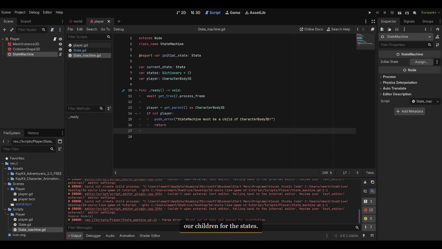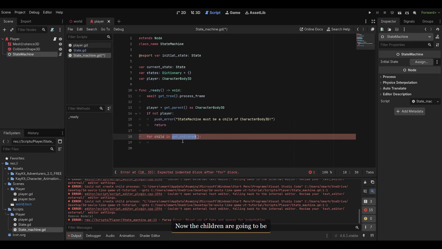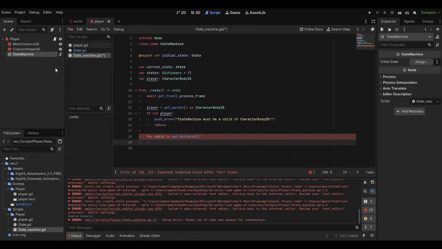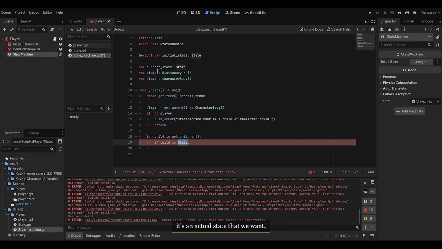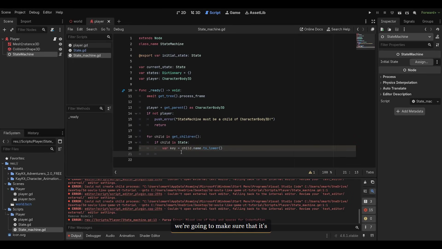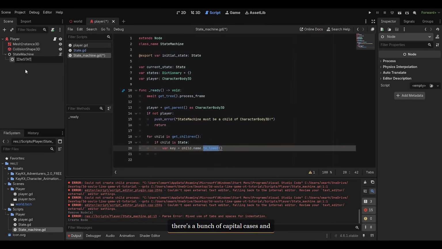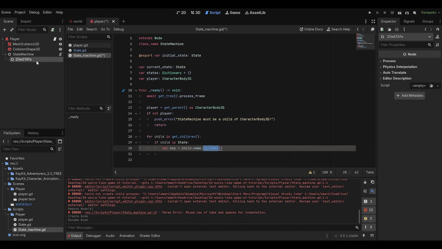Next, we want to actually get all our children for the states. We want to allocate all the states that we have in our states dictionary. So to do that, we'll create a for loop child in get children. Now the children are going to be the states. At the moment we have 0, so this will actually not do anything, but we're going to set it up so that once we start adding children, it'll work properly. If the child is a state, meaning it's an actual state that we want, like an idle state or whatever, then as a cautionary measure, we're going to take everything to lowercase and make sure that we're checking this way, because sometimes I will make a mistake of adding a node and naming it idle state, something like that, where there's a bunch of capital cases and things are not consistent.